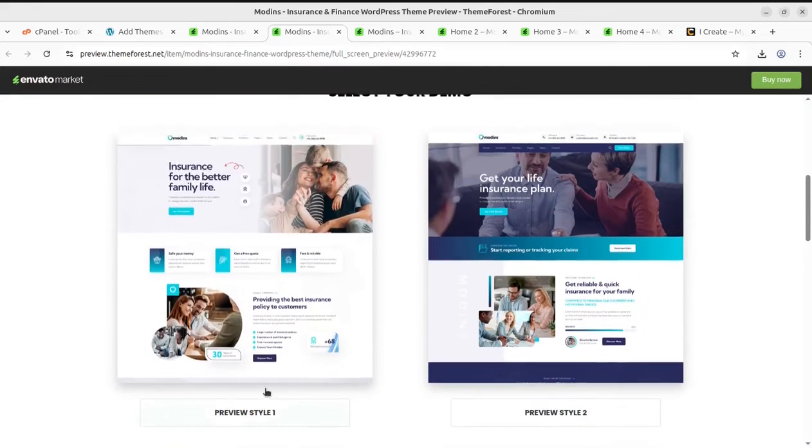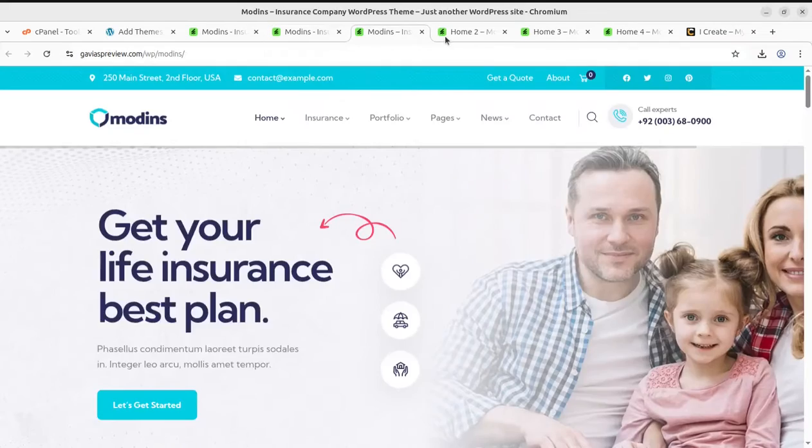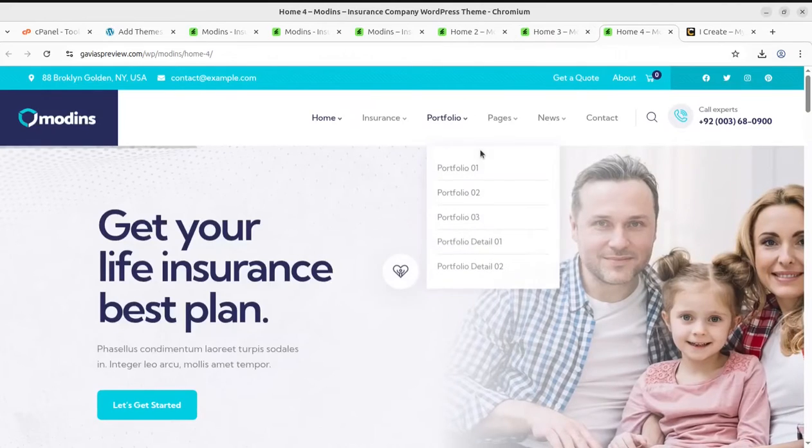So let us begin creating a demo website using Modins, and Modins offers multiple pre-made websites. So you can choose any of these layouts, like this is 1, 2 and 3, 4, and I have already opened these layouts for your reference.